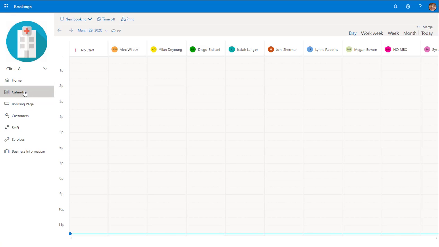At Calendar, we can start booking appointments finally. This is where a scheduler will go in and book an appointment. Details in this will be covered in a different video.